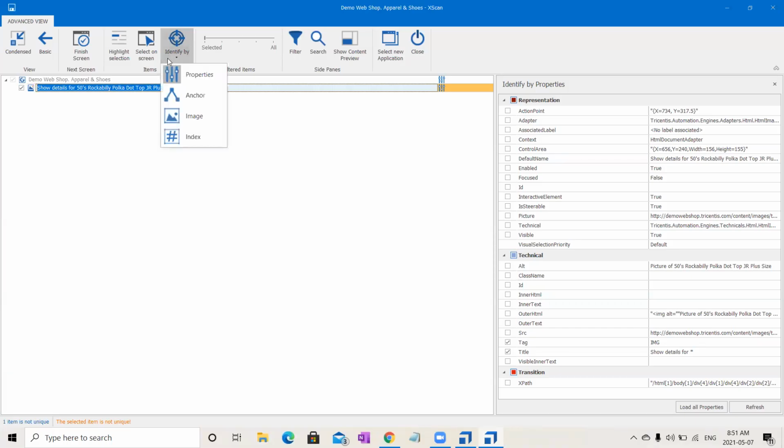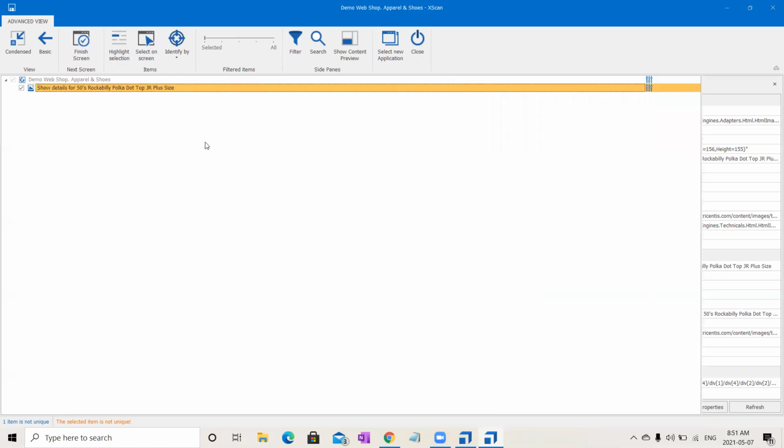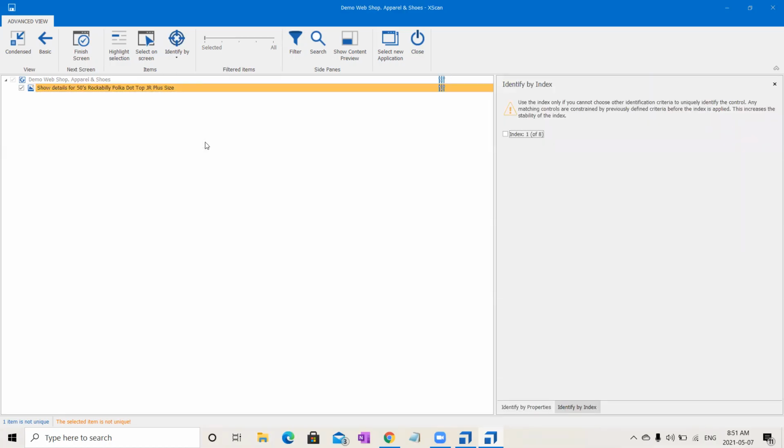Yes. Now let's go to identify by index. Here, we are not using anything. We will just take it for our verification help. And see now, here it says 1 out of 8. That means this particular control is representing 8 controls in total. Among those 8 controls, the one that you have selected is the first one.